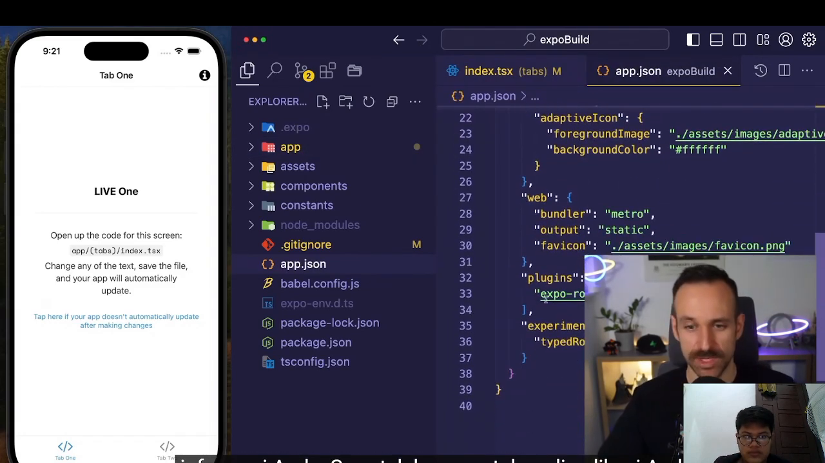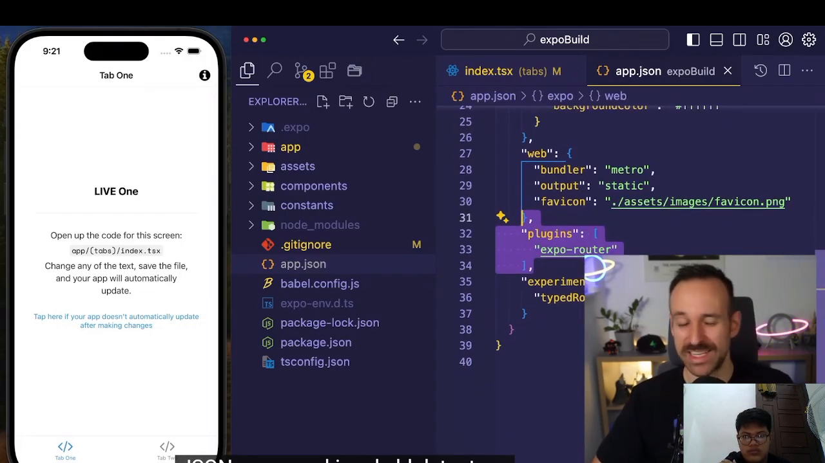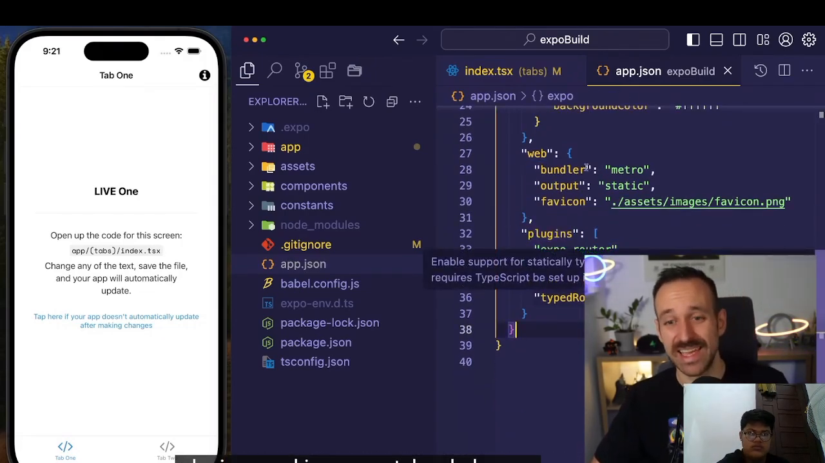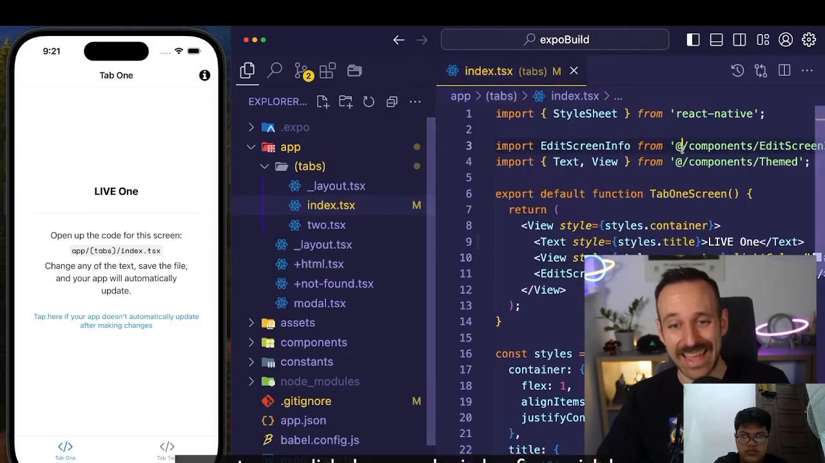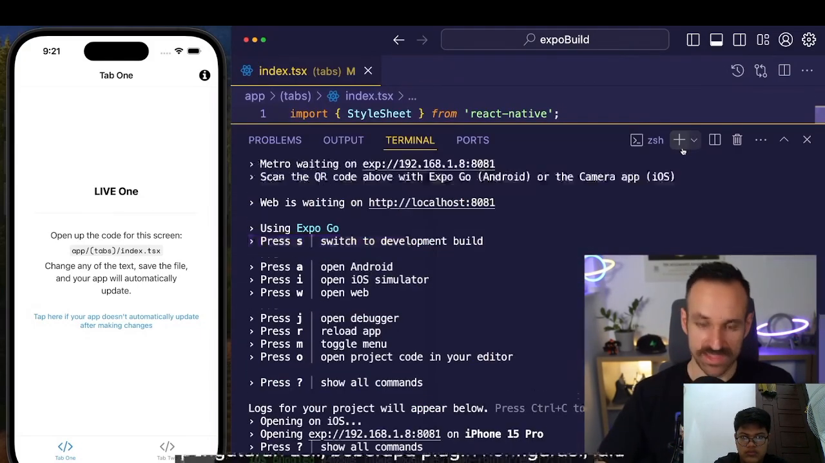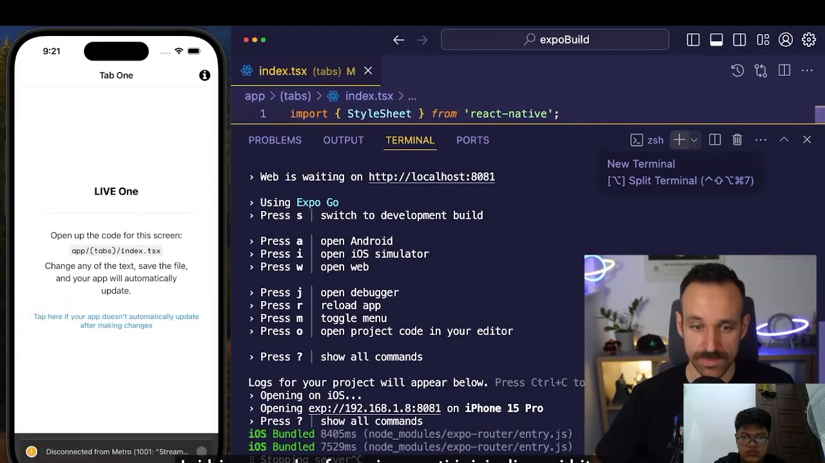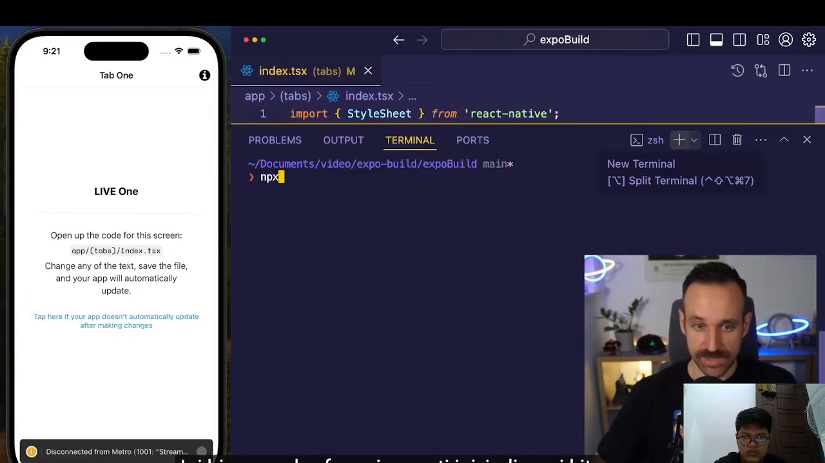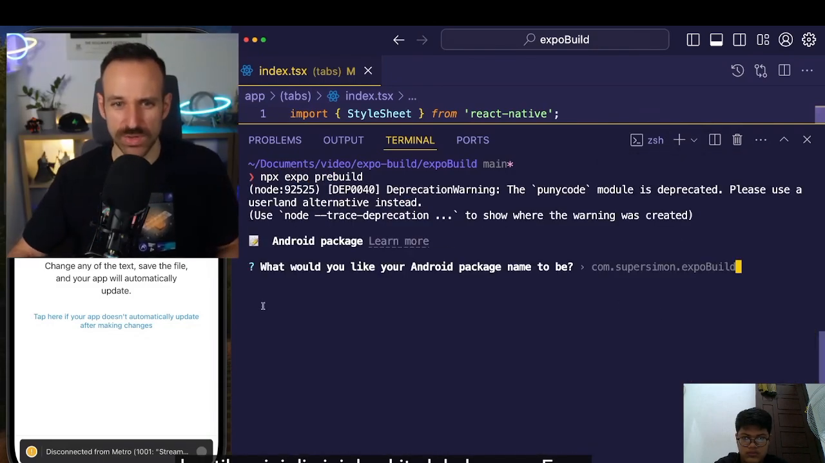There might be a block about plugins, it might include some native settings, some config plugins, and then you generate an actual native project. This usually works like this. So let's stop this here and we do npx expo pre-build. We don't have to follow this up with anything.